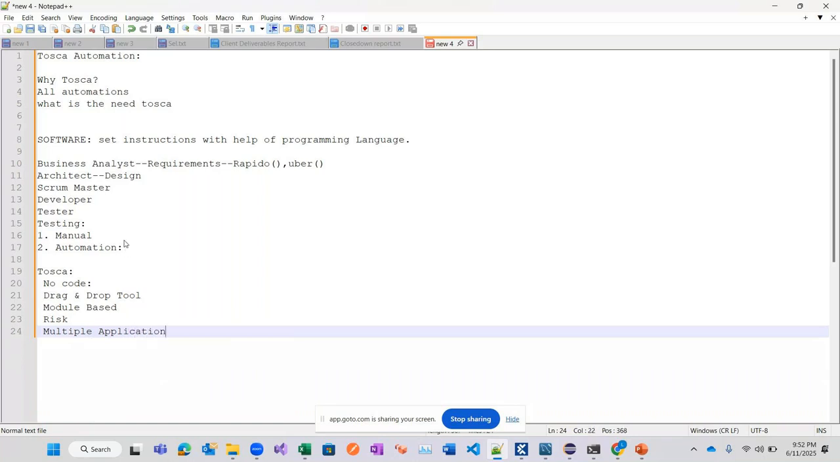Multiple applications, in the sense web application, SAP, desktop, mobile, APIs, SAP, so SAP we have already written, Salesforce, database. See, with one tool we can test multiple scenarios.